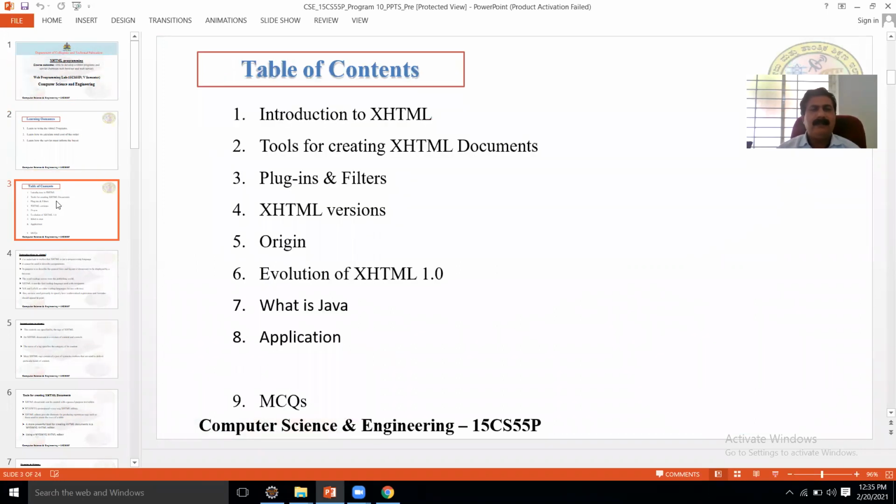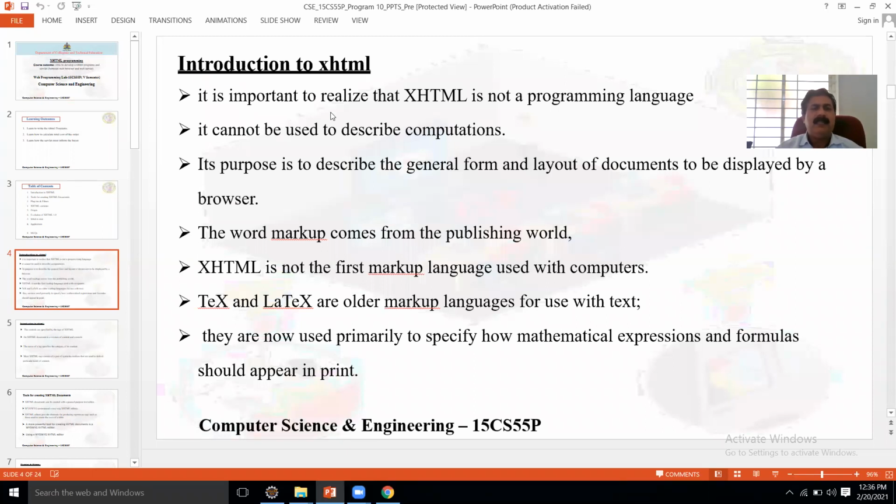The table of contents of this program is: introduction to XHTML, tools for creating XHTML documents, plugins and filters, XHTML versions, origin, evolution of XHTML, what is Java and what are the Java applications. Let us study these things, then we will go for our 9th program. So here, introduction to XHTML. We have already studied it in the first, second, and third programs also.